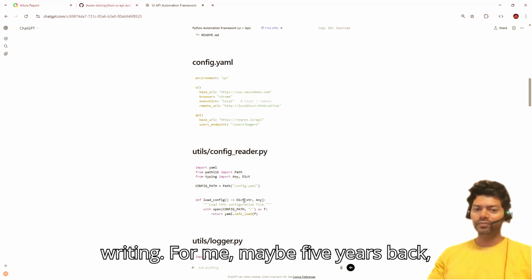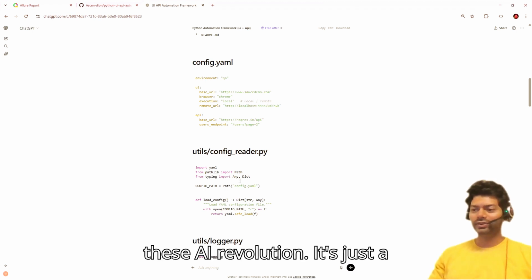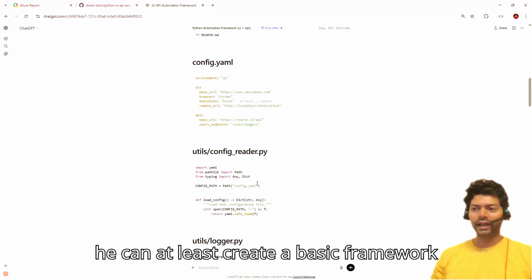For me, maybe 5 years back, writing all this might have taken a week or 2 weeks, I don't know. But now, after this AI revolution, it's just a cakewalk. Anyone who knows nothing, but who knows how to prompt, what to ask, can at least create a basic framework which can do automation.